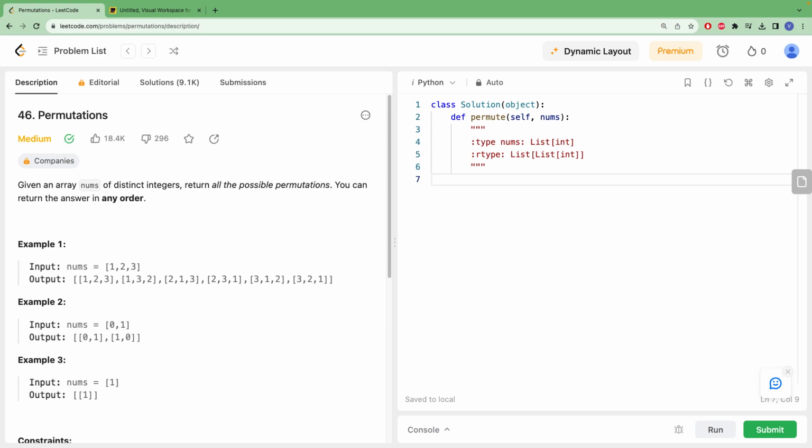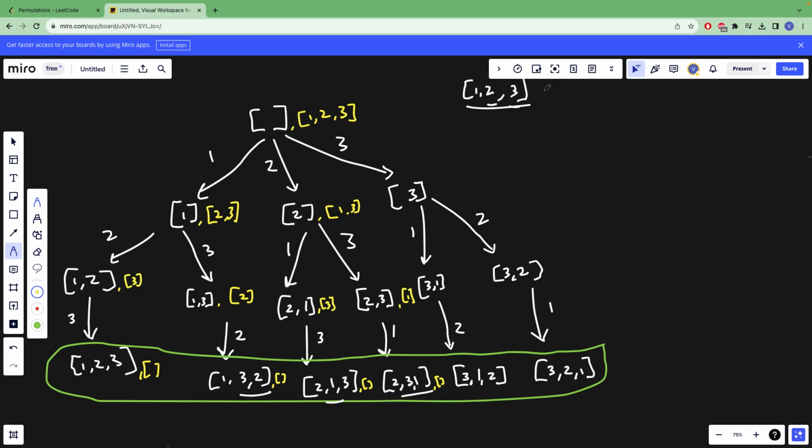Today we are going to discuss the problem permutations. Given an array of nums of distinct integers, return all possible permutations. So let's go to the problem. Suppose the given array is 1, 2, 3. So we'll use a depth first search solution.